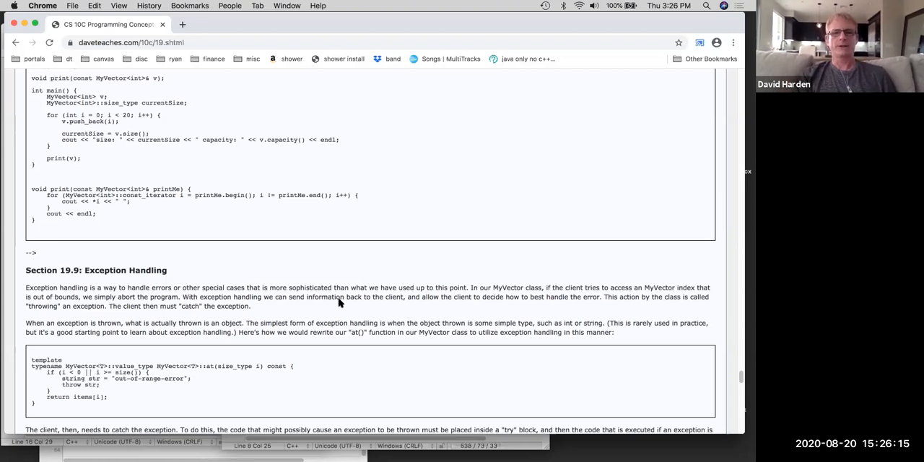With exception handling, we can send information back to the client and let the client decide how to handle the error. This action by the class is called throwing an exception, and then the client is responsible for catching the exception. The fundamental rule in C++ for exceptions is that when you throw an exception, what you're actually throwing is an object, or another way of saying that is, just a variable. The simplest form of exception handling is when the object thrown is something simple like an int or a string. That's rarely done in practice, but it's a good, simple place to start learning about exception handling.